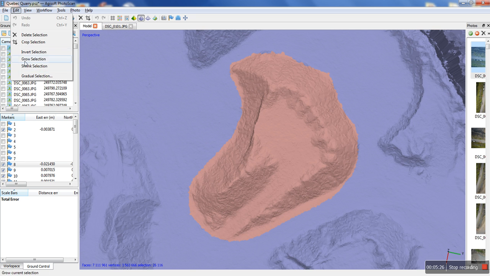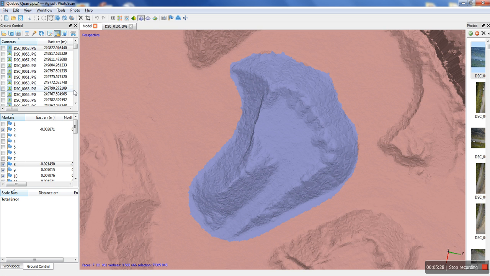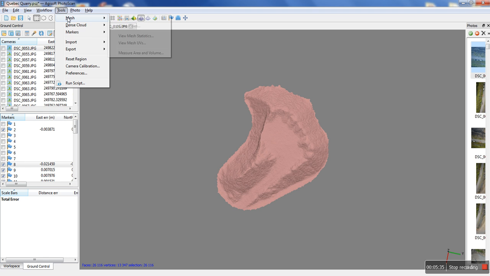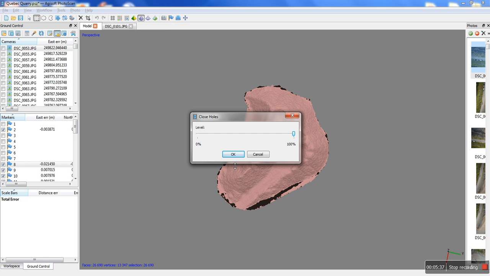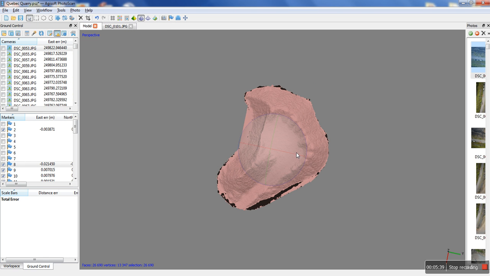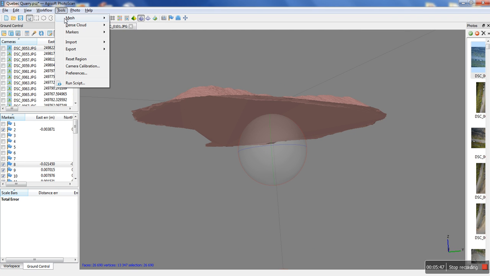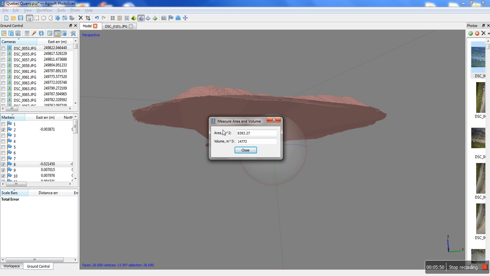We're going to invert our selection and delete the mesh that's surrounding our pile. We're going to reselect our pile, go in tools and then mesh, and then we're going to close holes. Press OK. So basically what we've just done is close the holes on the bottom of the mesh. With our mesh still selected, we're going to measure the area and the volume. And that's how simple it is to calculate a volume and an area in Agisoft.